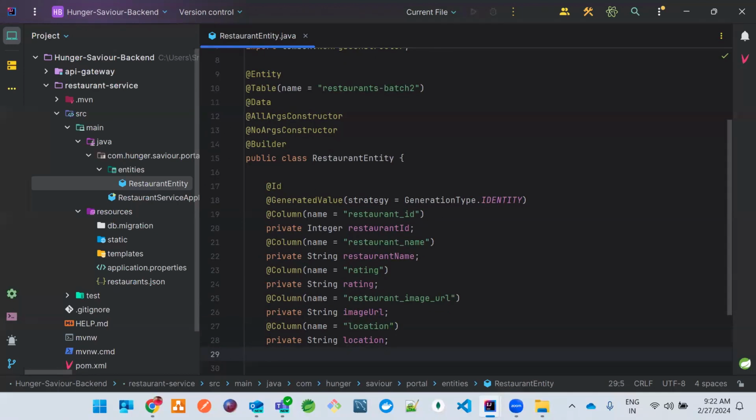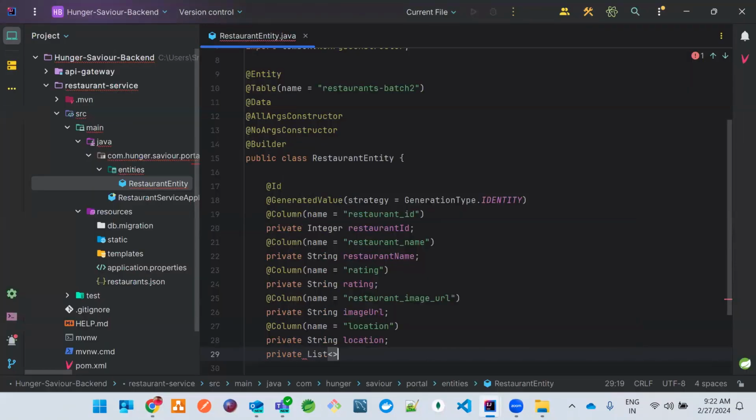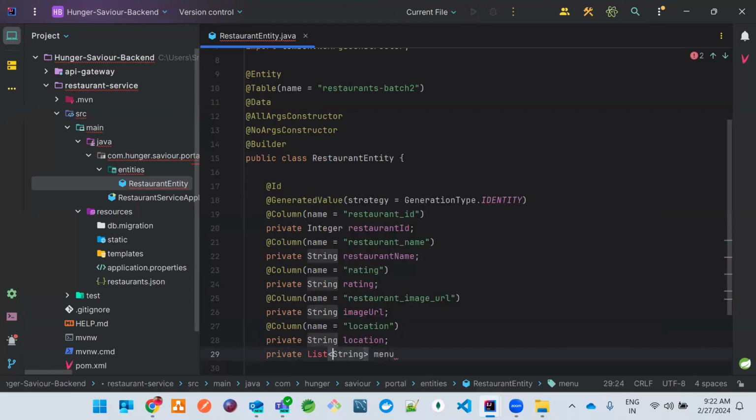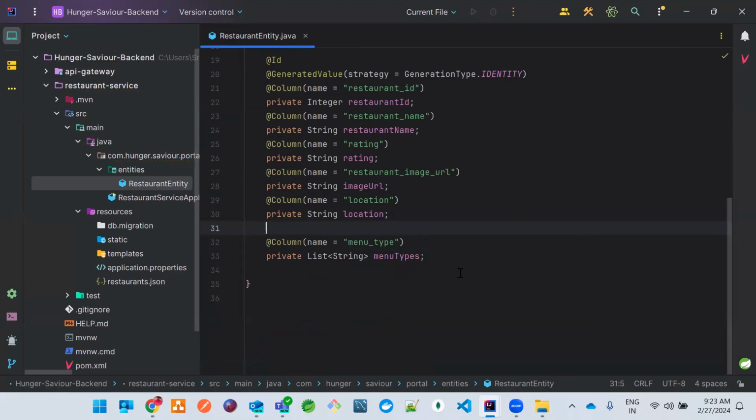And after this, I just have to maintain. So if you just see it over here, right? Here it has menu types. So this is something called a collection of strings, right? Probably what I can do is use a List of String, and I will mention it as menuTypes. And then I need to give a name for this one, menu_type.